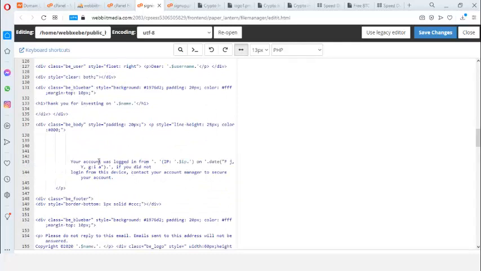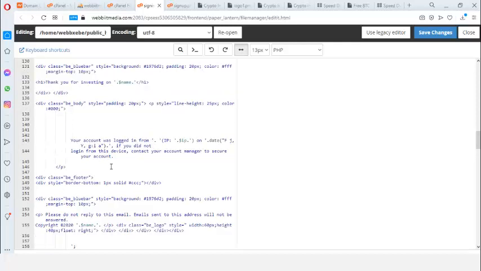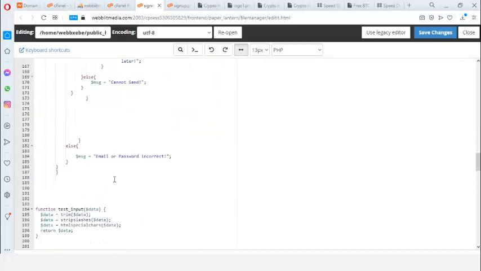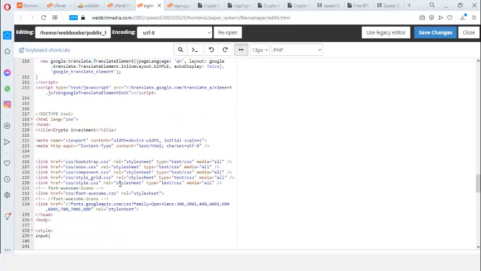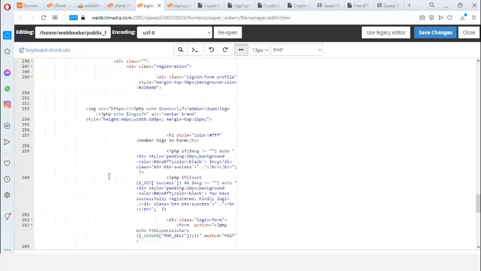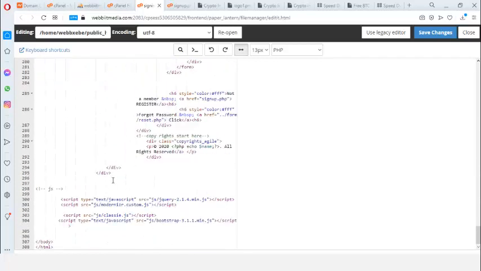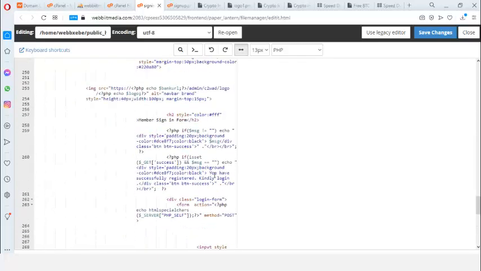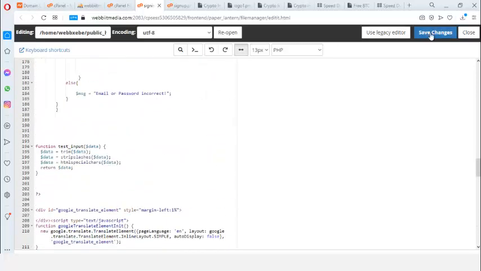You see that your account was logged in from. So anytime your account is logged in, contact the manager to secure your account. This information will be sent. Can you see that? Thank you for investing all of this information. So you can change all of those information to something that you really like. I'm just going to save that.